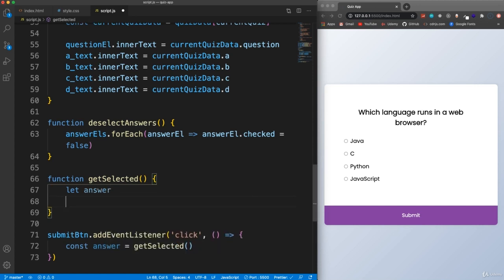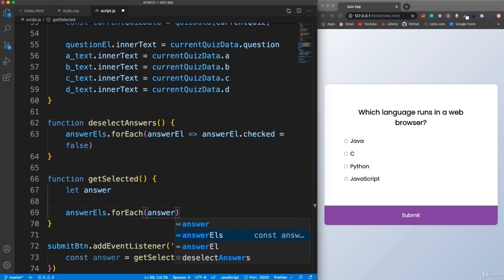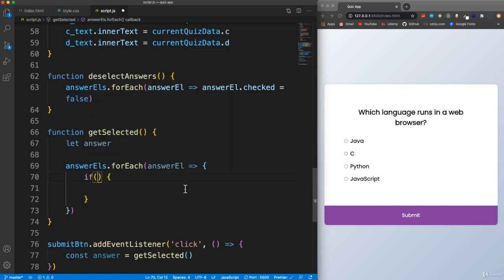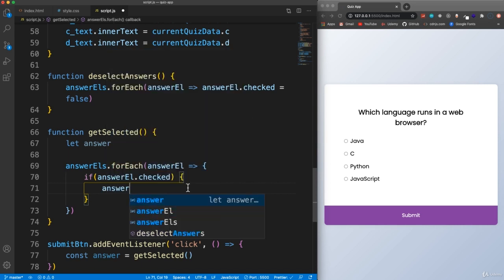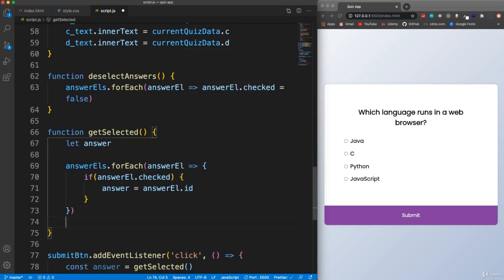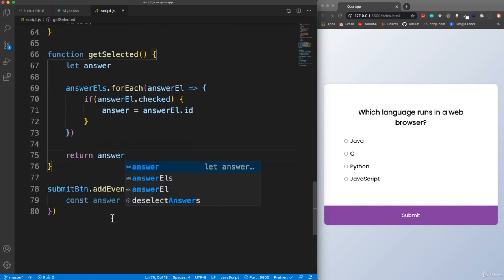I'm going to initialize answer. So I'm just going to initialize this variable and then take the answer elements and loop through. So for each answer element, I want to check to see which one is checked. So we'll do an if statement here and say if that particular answerEl.checked, which gives us a true or false, then let's set answer equal to the answerEl.id. Okay, we're going to set it to whatever the ID is, and then after this forEach, we're just going to return the answer. All right, so that will get us the answer.